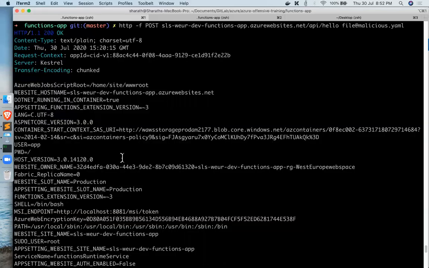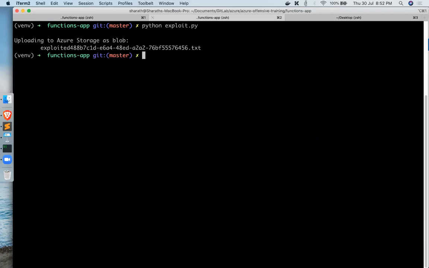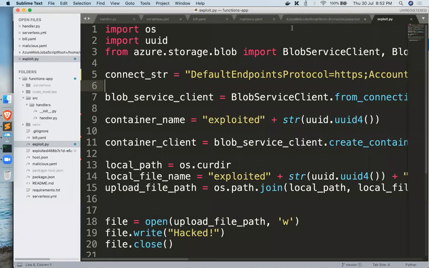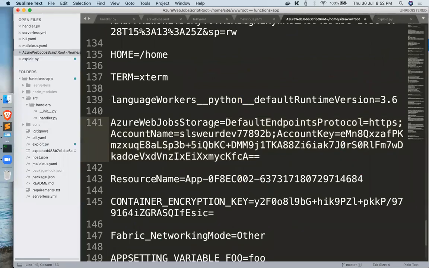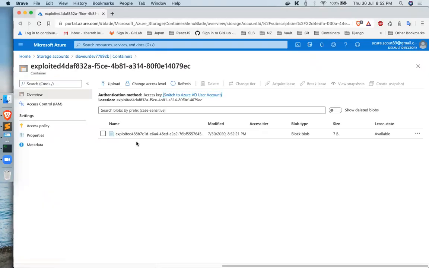So what I will do is, I will try and run this exploited storage connection string, and then try and upload some kind of a malicious file to the storage account. So if you see here, there are 4. Now it will be 5. So once the attacker, whoever gets access to this particular connection string, they will be able to create another container and then upload some malicious or some rogue files into your Azure storage account.